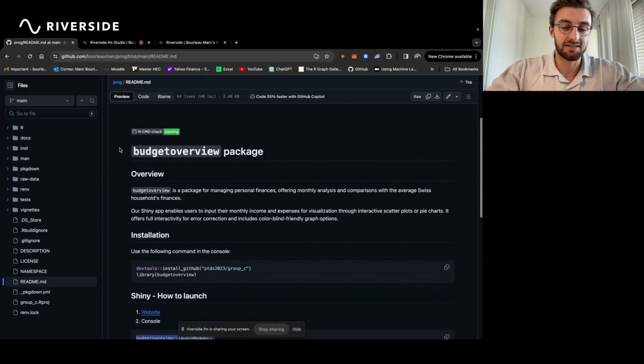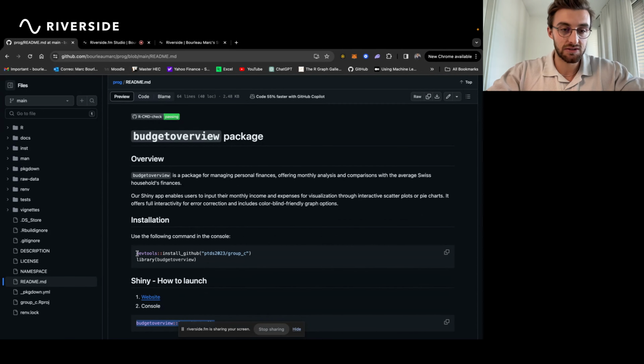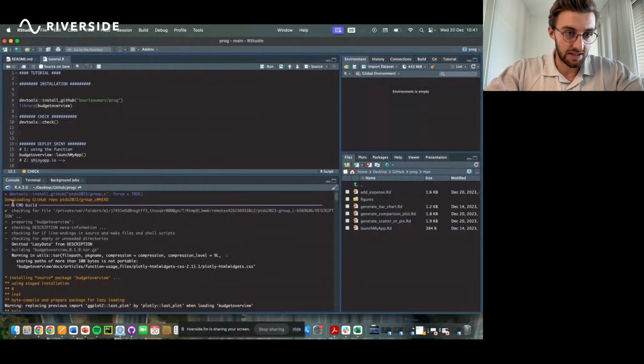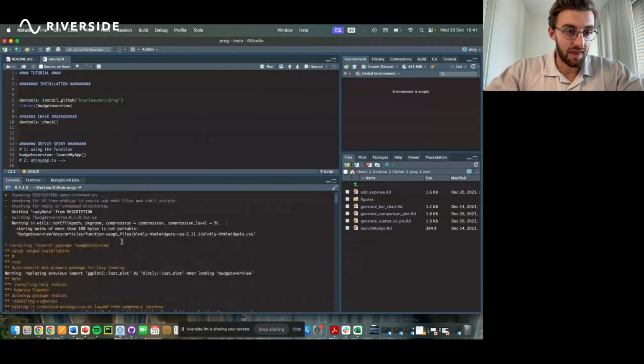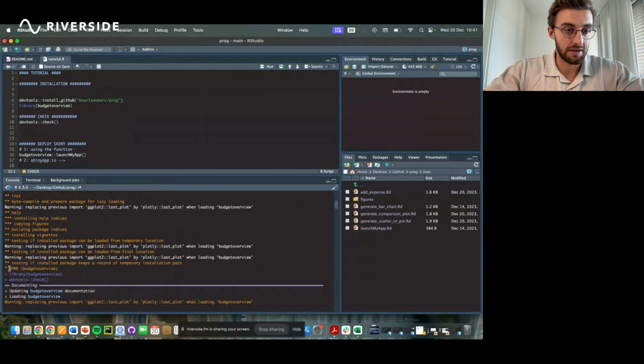So the first step is installation. In order to do that, you just need to copy this code into the console, just as I've made here. And then you should see a message saying done, that the budget overview has been installed. In order to load it into the environment, you just need to use a function library, such as here.